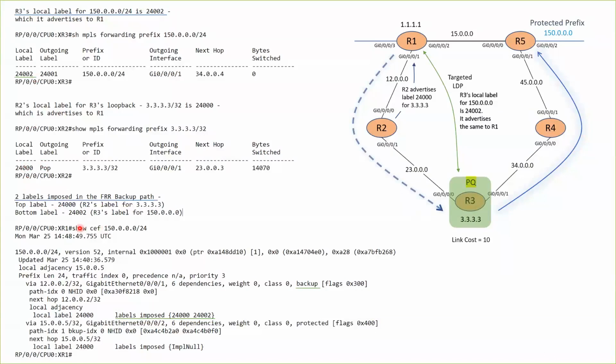You check the CEF. Show route also will show this, but I thought show CEF because it's a bit more granular output. Show CEF for 150, the protected prefix. You see that your protected path is your primary path here. Primary path says go directly to R5. But your backup path says impose a bottom label of 24002, top label of 24000. And these labels have come here. 24000 is my top label, which is R2's label to R3. 24002 is R3's label to reach the destination, which R1 learned via targeted LDP. That's it.